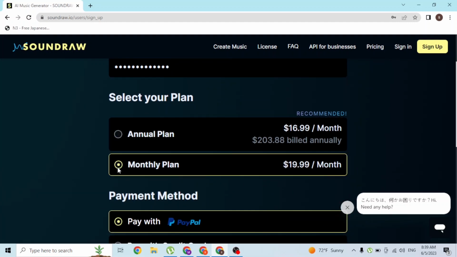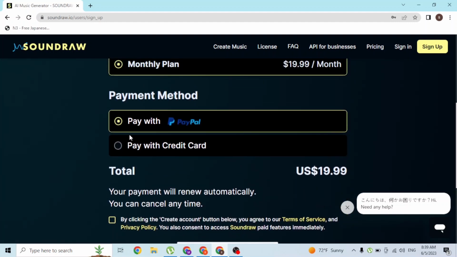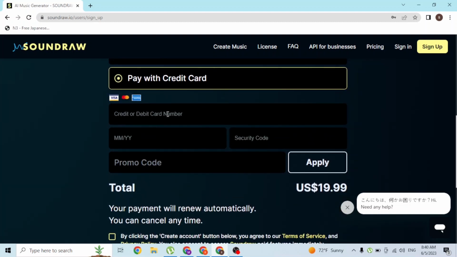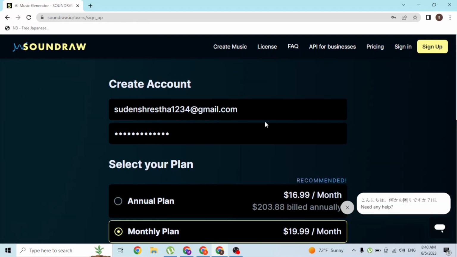I will be going with the monthly, and on the next step, you will be required to choose your payment method. Either it's PayPal or a credit card. If you want to proceed with the credit card, simply click on the circle just beside the pay with credit card option over here. You will have to enter the credentials of your credit card or debit card. You can see your credit card or debit card number, your date of expiry, your security code, and if you have a promo code, do make sure to enter it here and click on apply to apply your promo code. And with that being done, guys, I'll just continue with PayPal with the similar email address.